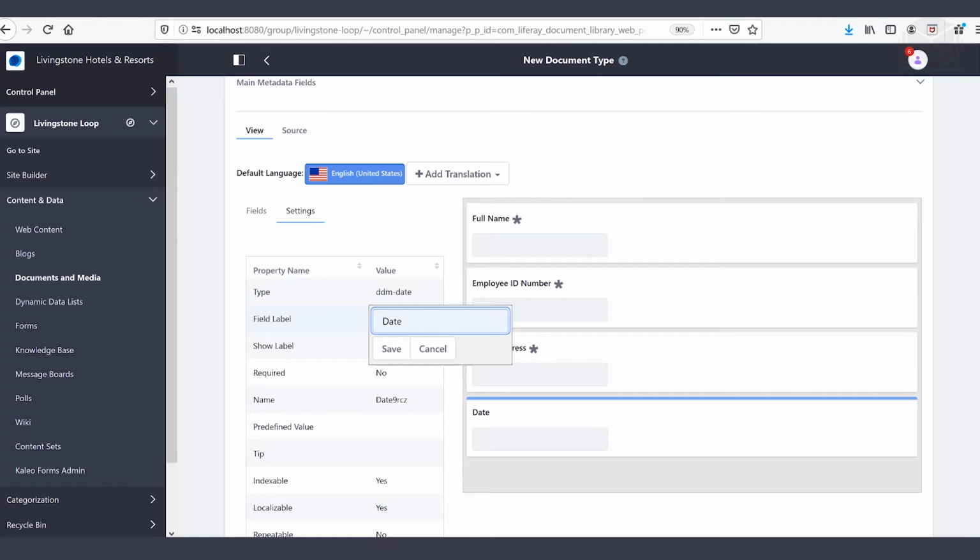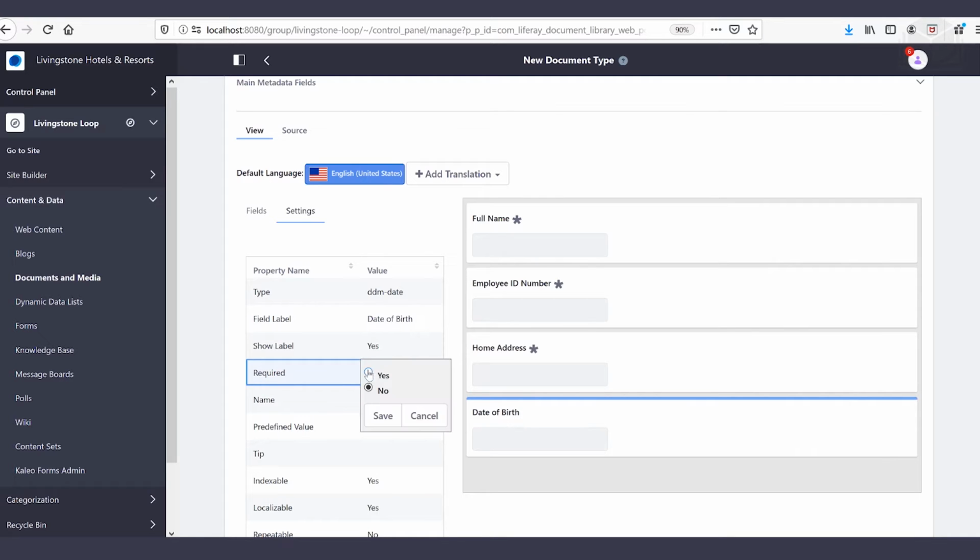So already partially typed out for us. So date of birth, like so. We'll go ahead and click save. And then for required, we'll go ahead and toggle that over and then click yes. Very good. All right, let's see. One more field. Let's go ahead and do that.